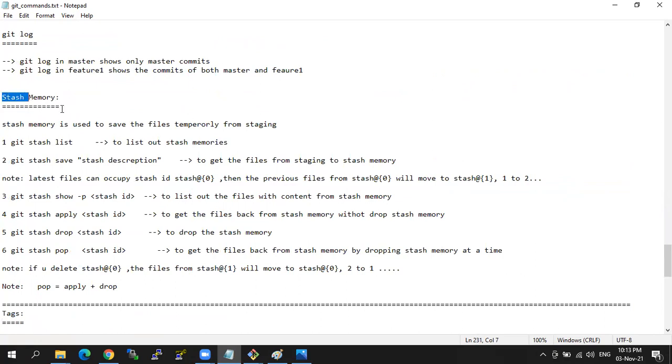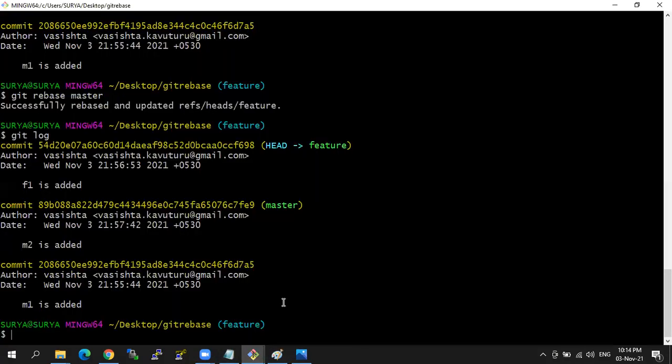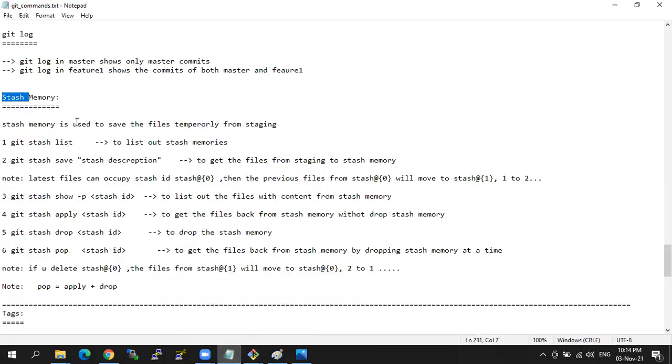Git stash. Yes, sir. Okay, so git stash. Stash means it is nothing but a memory. This stash concept is used when the files are there in the staging area. So stash memory is used to save the files temporarily from the staging area.